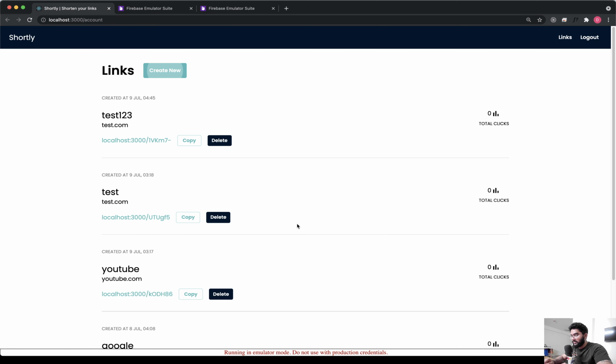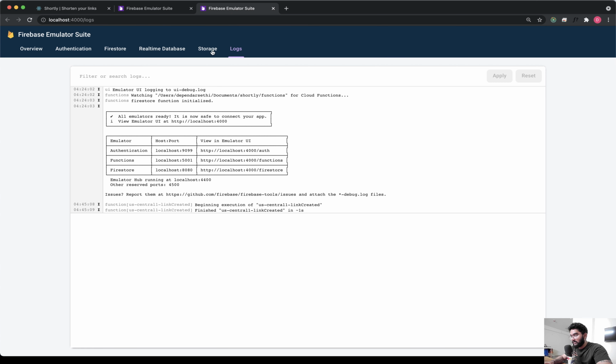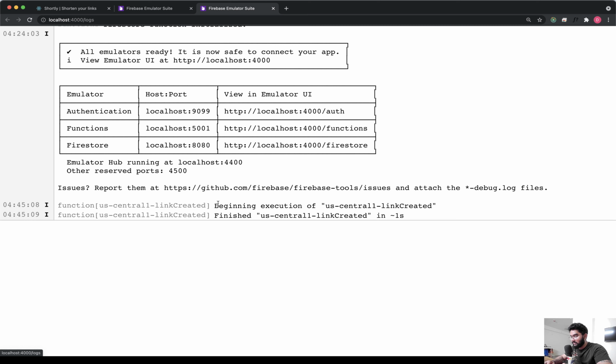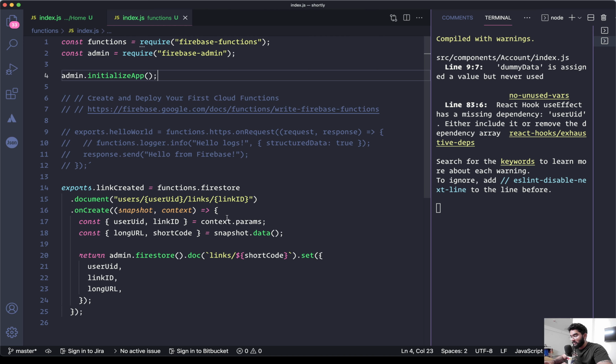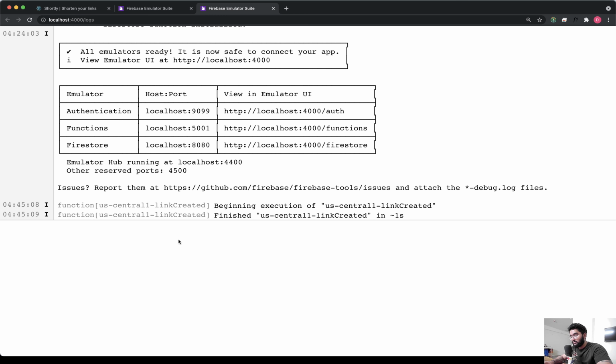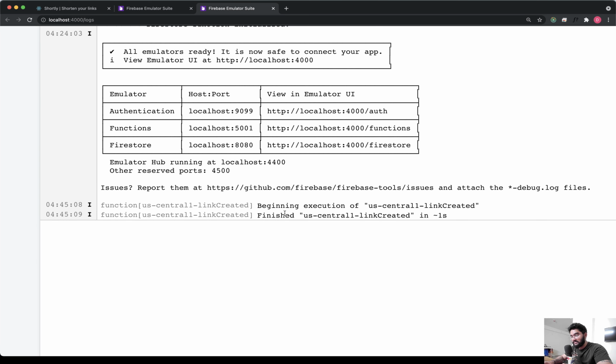Now if we create it, it has been created. That's perfect. And within the functions emulator log, I should be seeing, well, there we have it. As you can see, beginning of execution of the link created function, and it finished as well, which means it worked, because we are returning this thing. So it should first resolve, and only then does it tag it as finished.